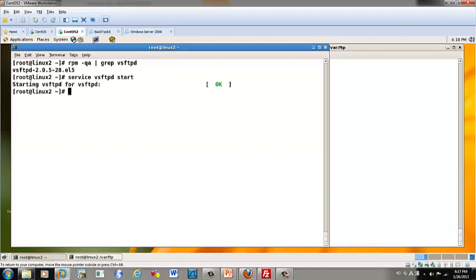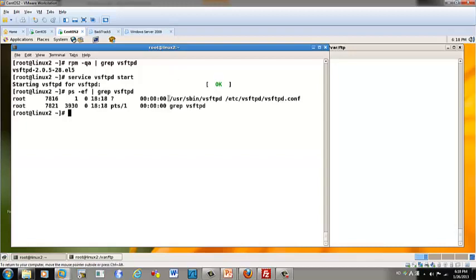After that, start. I started the vsFTP service, then check the port and process. First, process. Okay, now the process started successfully, and after that, port number. netstat with grep port number 21. So normally an FTP server uses port number 21.